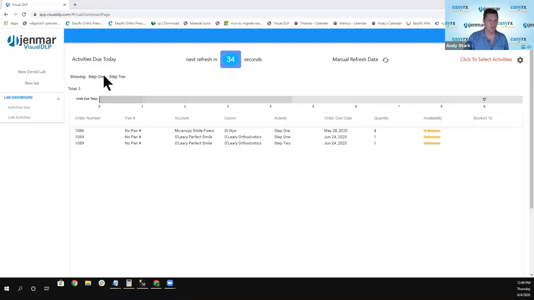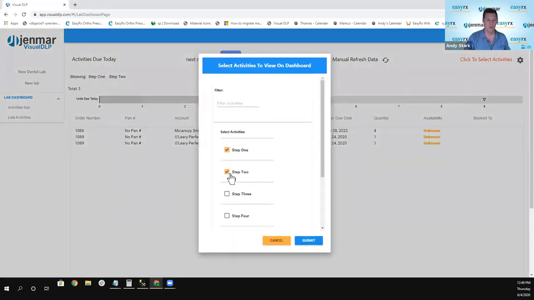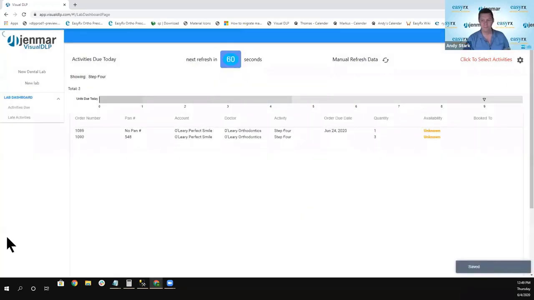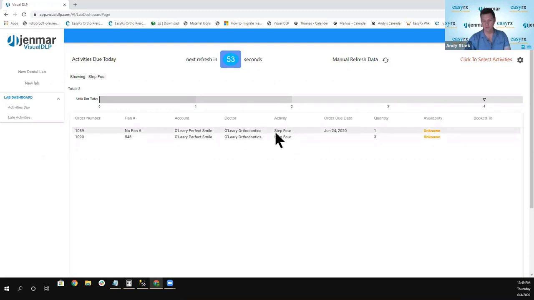Now, if you don't look at step 1 and 2, you're responsible for something else. You can come in here and specify what you are managing or monitoring. So maybe step 4 represents shipping. So we want to see which cases we are shipping today. So here are the cases that need to go out, or at least have step 4 required. And again, I want to point out that these steps are defined by you. We don't tell you they have to be called 1, 2, 3, and 4. It's whatever you'd like to use. If it's model, contour, milling, design, printing, those steps are all customizable by yourself.